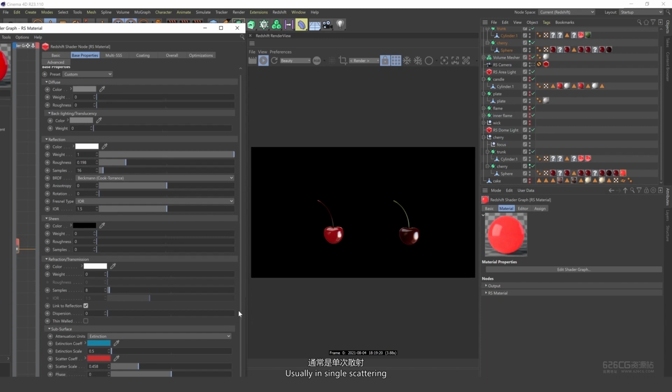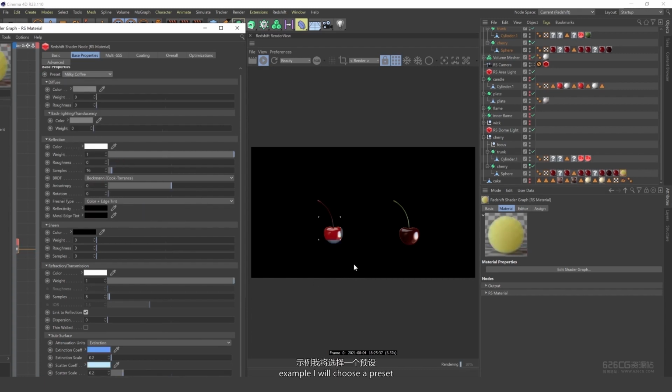Usually in single scattering, I only configure 3 parameters. We can choose extinction or transmittance mode. The transmittance mode is used when subsurface scattering is not pronounced. For example, in tinted glass. Extinction is used more often and is suitable for liquids and jellies. For example, I will choose a preset coffee.